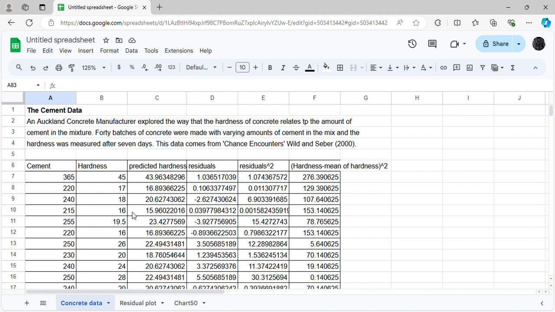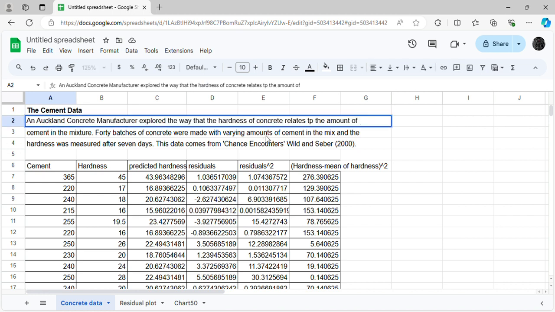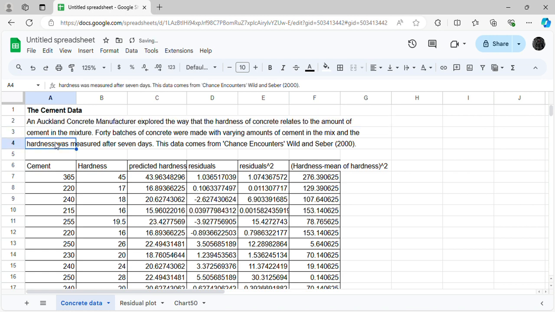In this lab, we look at the cement data. An Auckland concrete manufacturer explored the way that the hardness of concrete relates to the amount of cement in the mixture. Forty batches of concrete were made with varying amounts of cement in the mix, and the hardness was measured after 7 days. This data comes from Chance Encounters, Wild and Seber, 2000.